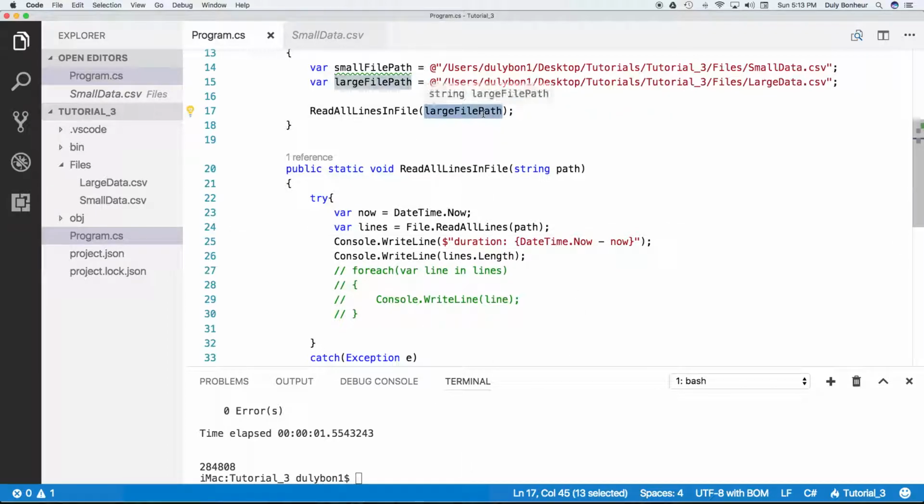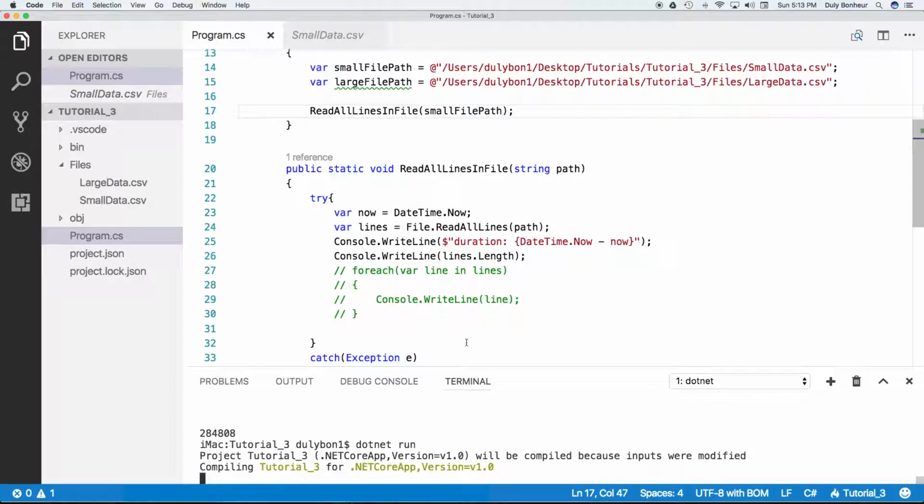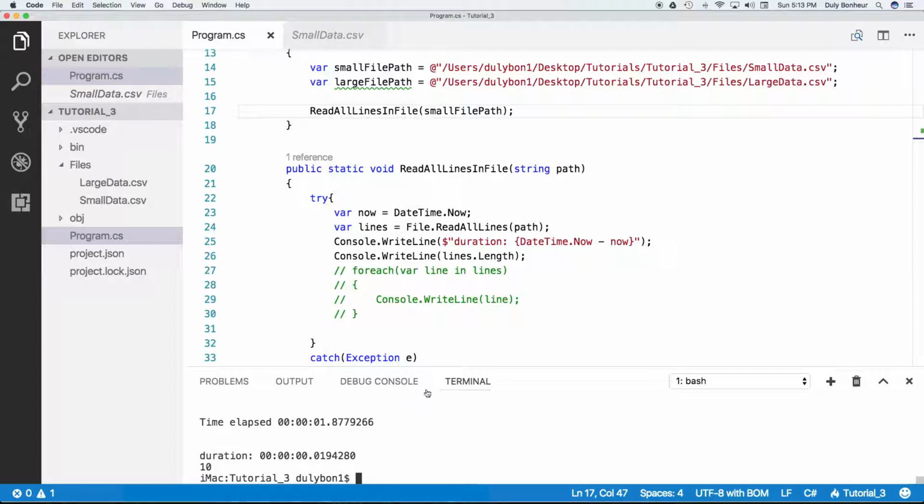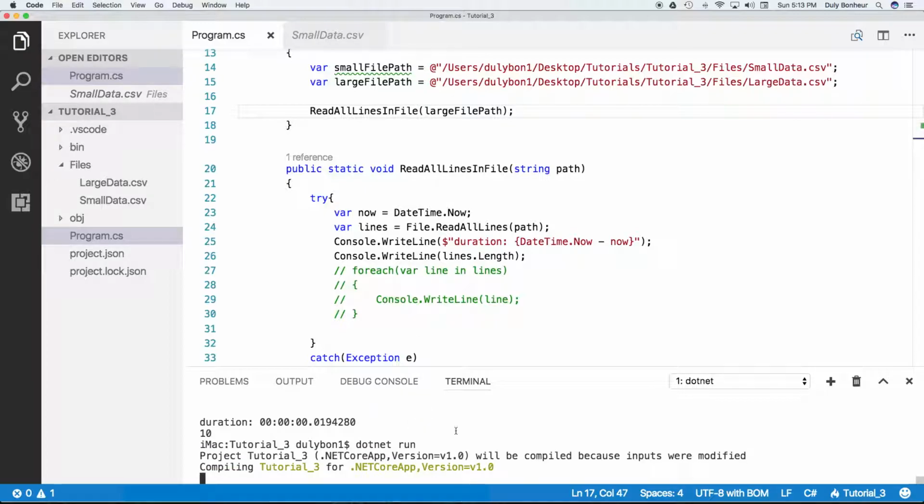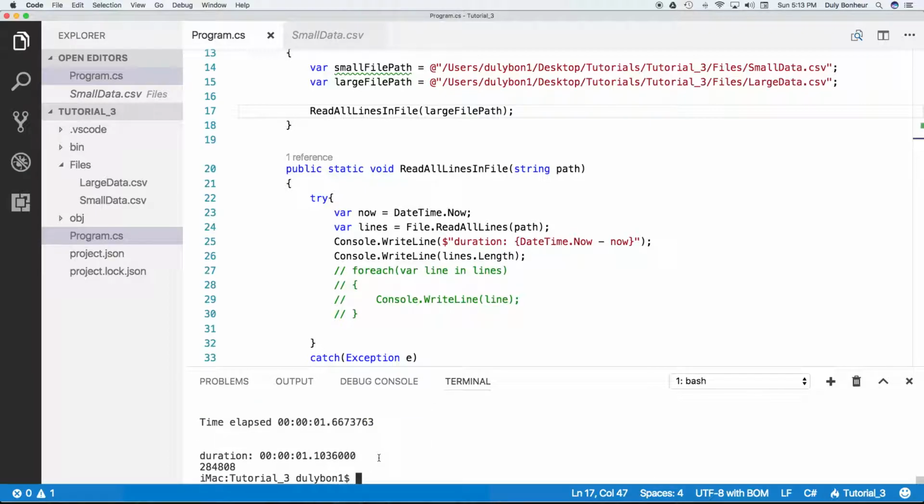First let's see how long it took for the small file. It didn't take very long, about a tenth of a second. Now let's see how long it will take for the large file. It's about two orders of magnitude bigger.